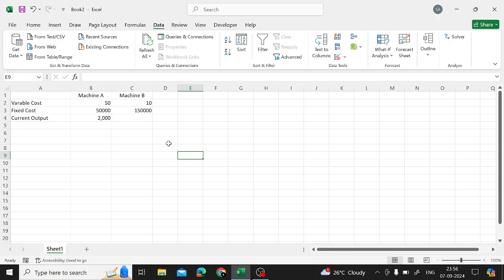So here we have two machines, A and B. Variable cost on machine A is 50, while on B is 10. Fixed cost on machine A is 50,000, while on machine B is 1,50,000. And currently the company is producing 2,000 units. So the company seeks your advice on which machine they have to opt for.